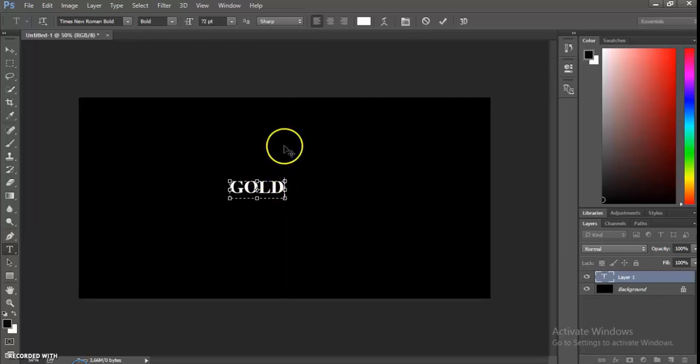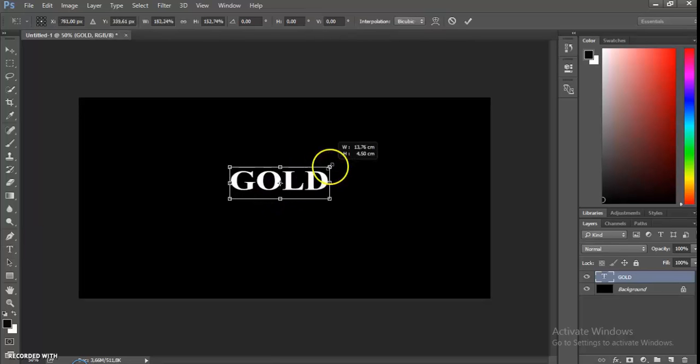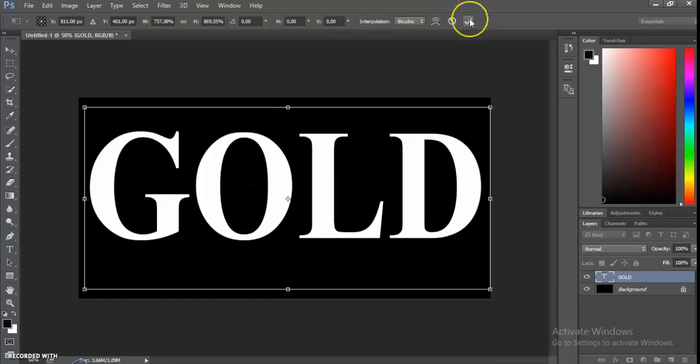Resize the text. Let's resize the text using Photoshop's Free Transform command. Go up to the Edit menu at the top of the screen and choose Free Transform. You can also select Free Transform from the keyboard by pressing Ctrl+T.